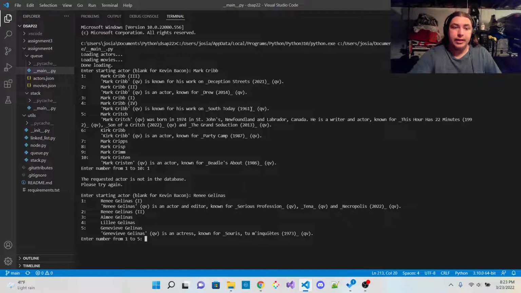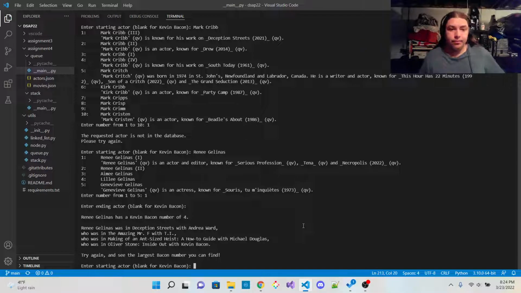And as you can see, it outputs 1, 2, 3, 4, 5 as indices, and it outputs their name and a short biography, which would be cut off if it's too long. So we enter a number from 1 to 5. Let's do number 1 because that's the Renee Galinas we mean. And let's see her bacon number, so I'm going to leave this blank. So right now it's calculating, and there we are.